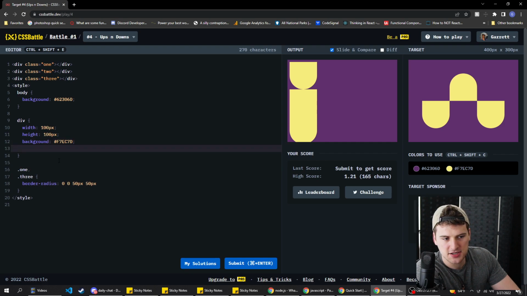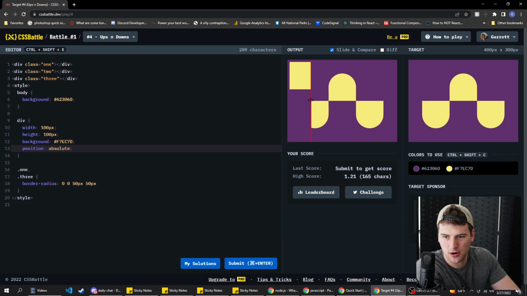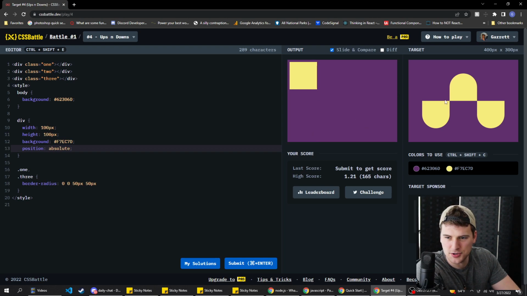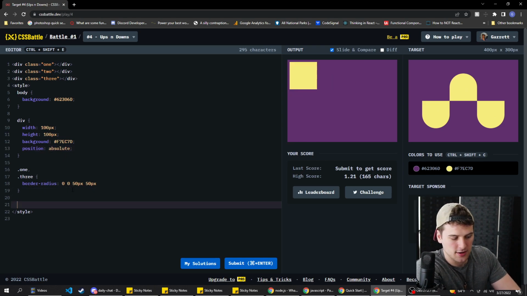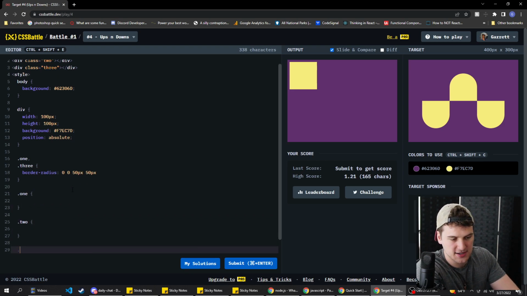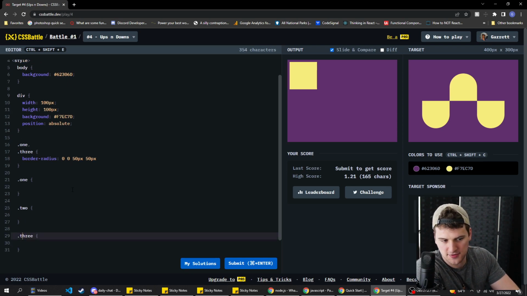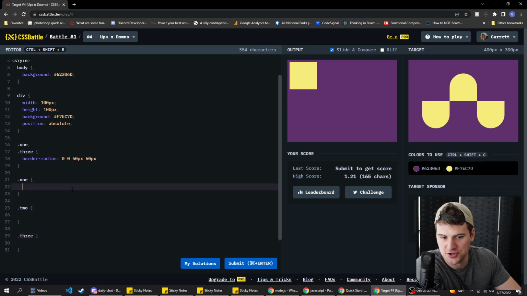Also in our main div, we're gonna say position absolute, because we could probably do this other ways, but I think position absolute is gonna be the easiest for this situation. And then we'll just grab the 1 and have a selector for that. And then we'll grab 2 and have a selector for that. And then we'll have 3 and have a selector for that, because there's some stuff we're gonna need to apply to each one here.